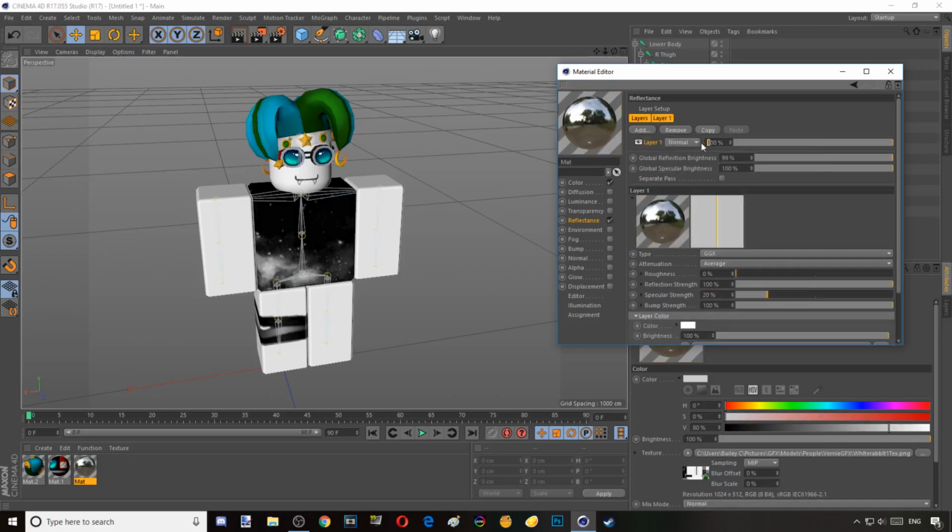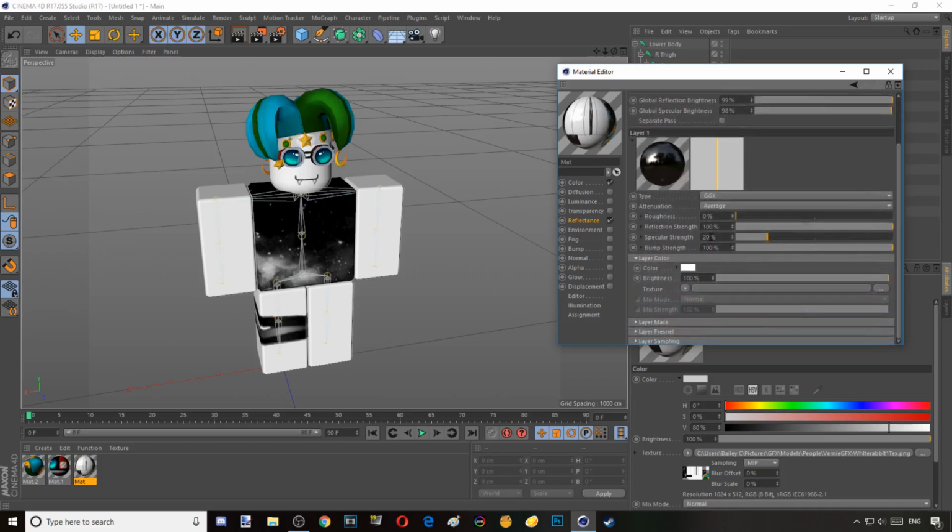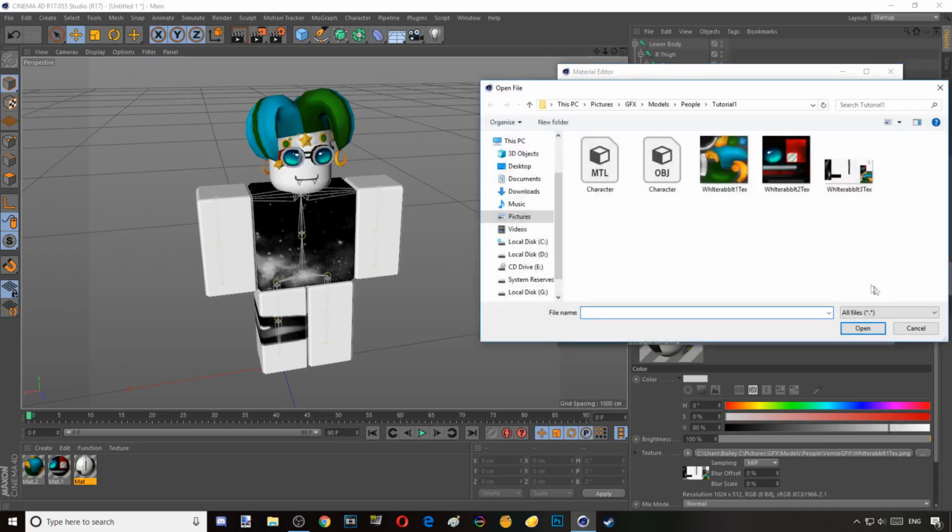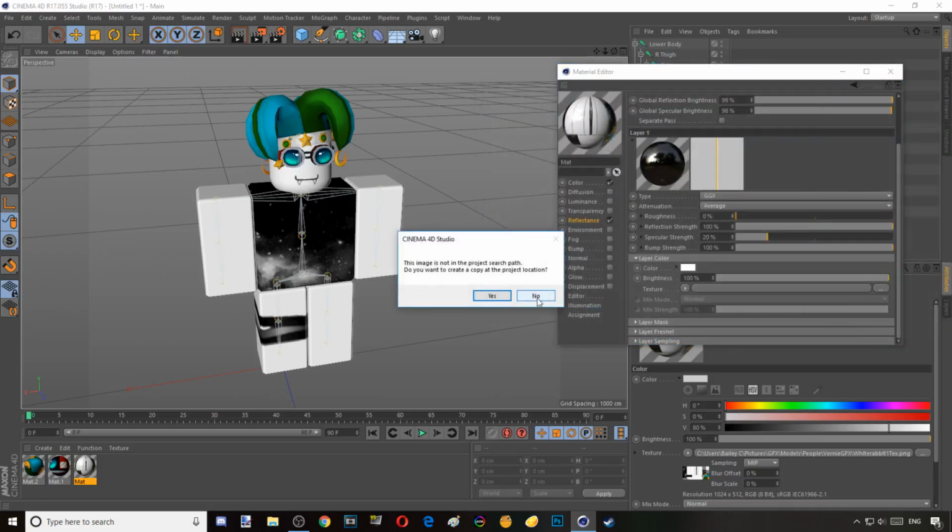From here you want to change your strength to 10%, scroll down. Don't touch any of these, they are fine. And from texture, you want to pick the exact same texture that you used before.